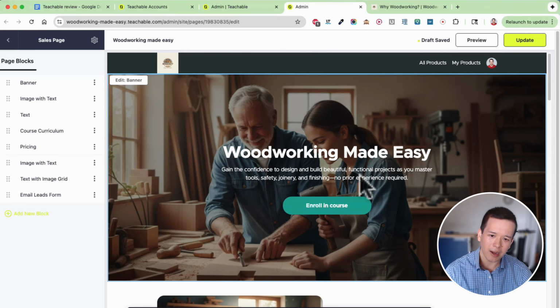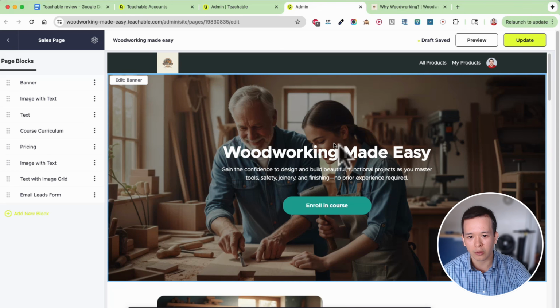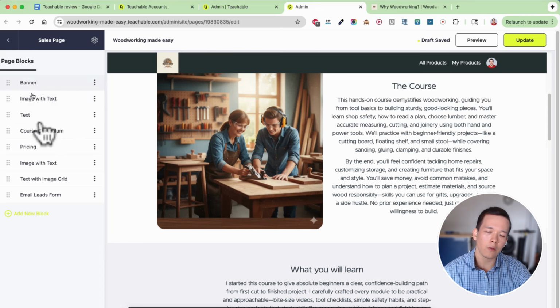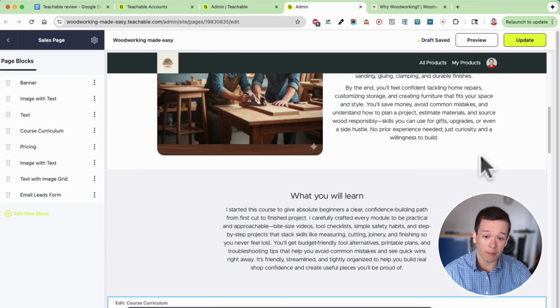My theory behind this is that Teachable doesn't want to give you too much control, because otherwise you're going to mess up the design. It's just not going to look good. By forcing you to do things that are simple and giving you very simple building blocks, it's very unlikely that you're going to mess up the landing page.